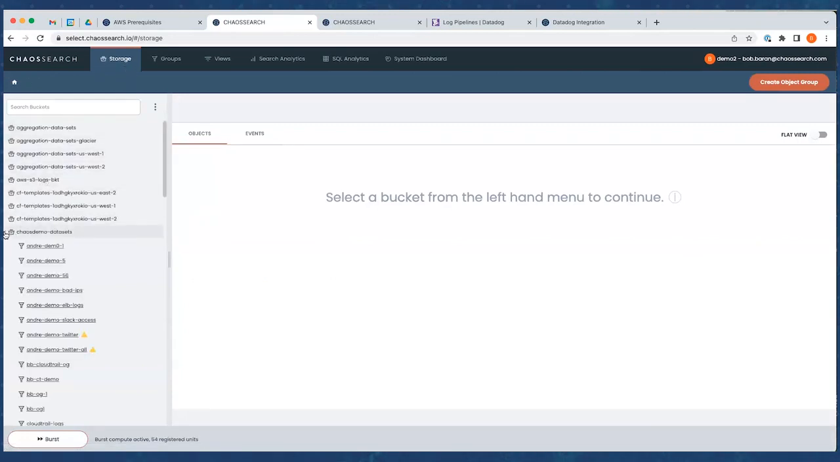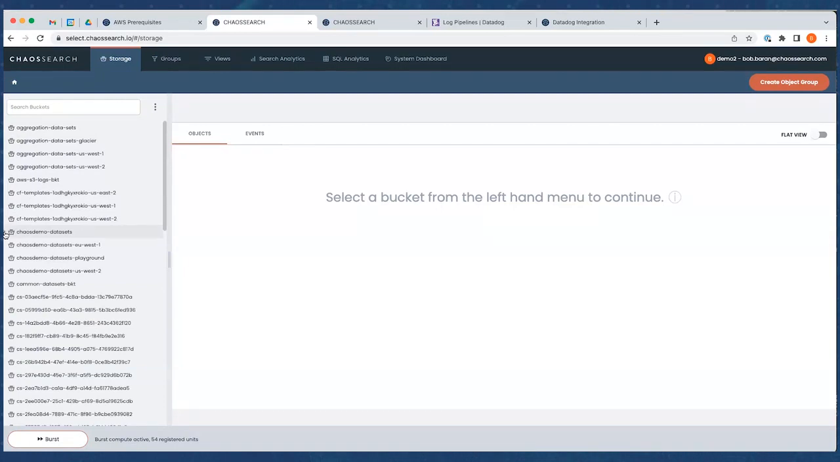Now, within the screen here, you'll see at the top a number of different tabs. This is broken up into two sections. These first three tabs, storage, groups, and views, are mostly used by data administrators, whereas the search analytics and SQL analytics are used by the end users to actually analyze and query the data. And system dashboard here on the end is just an overall view of your cluster, what's going on in the cluster and how it's being used. So I'm going to walk through both pieces.